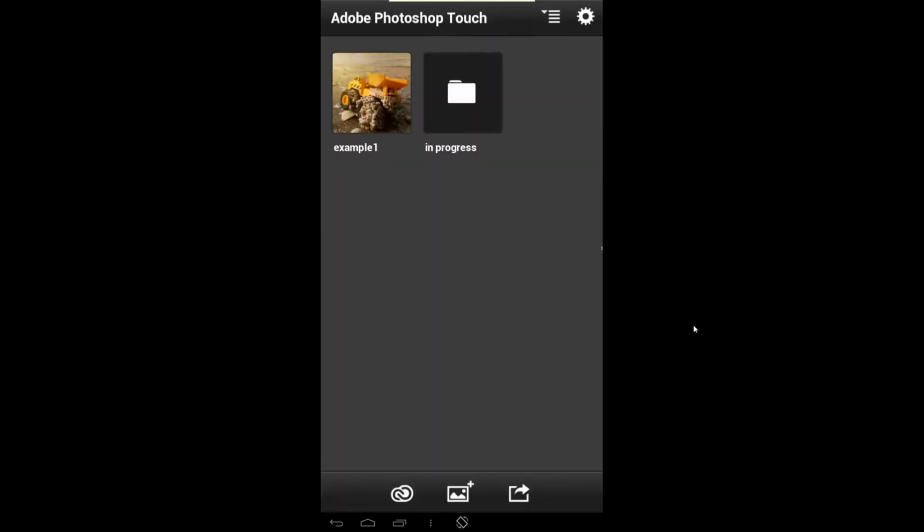When you start up the app, you're greeted with your project management screen. In here, if you have current projects you're working on, you'll be able to see them. If you just tap on them, you'll be able to open it up. And up here, we have a menu button. In here, we can manage our projects. We can delete them, duplicate them, move them.